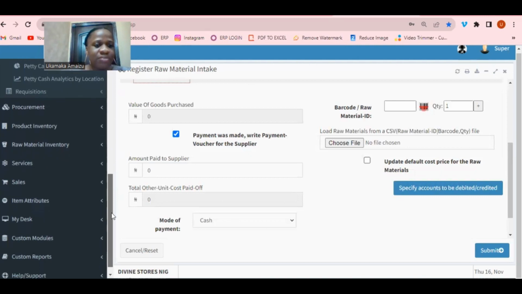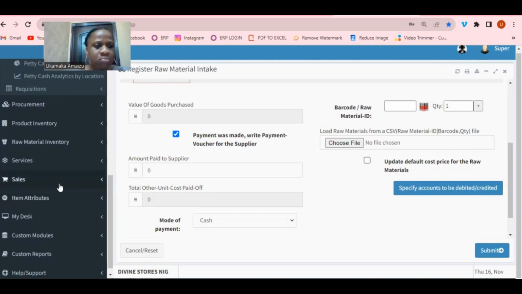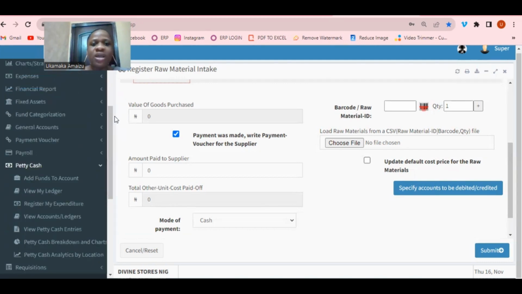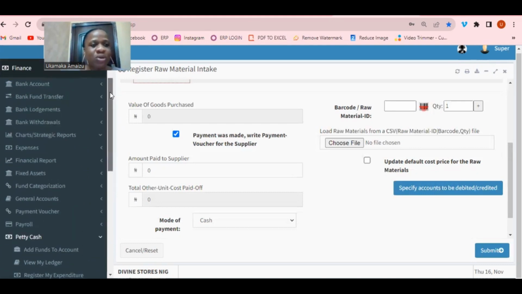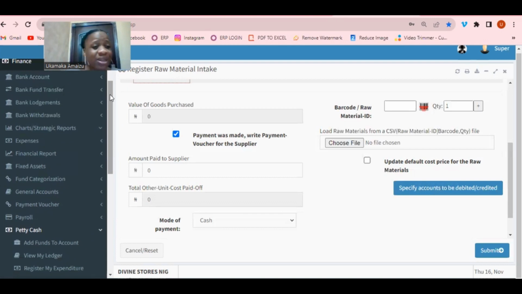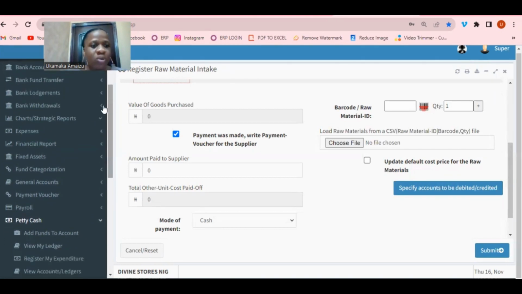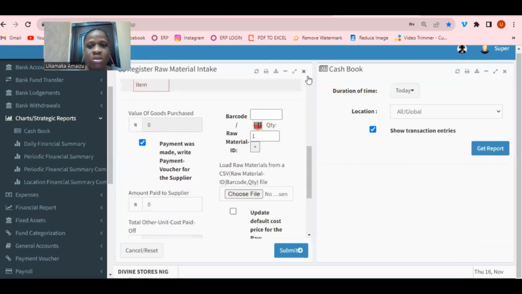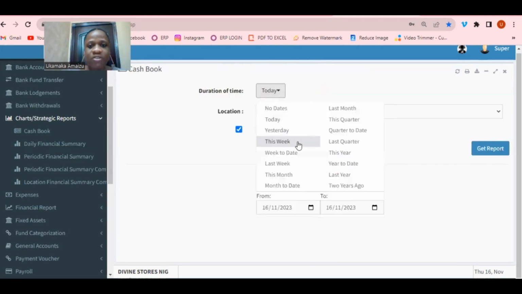Then next, just like we have seen our product movement, you can also see our money movement, the summary. So let's all see the summary of all this money that we've been receiving and spending. Okay, so we come over here. All right, using our cash book.